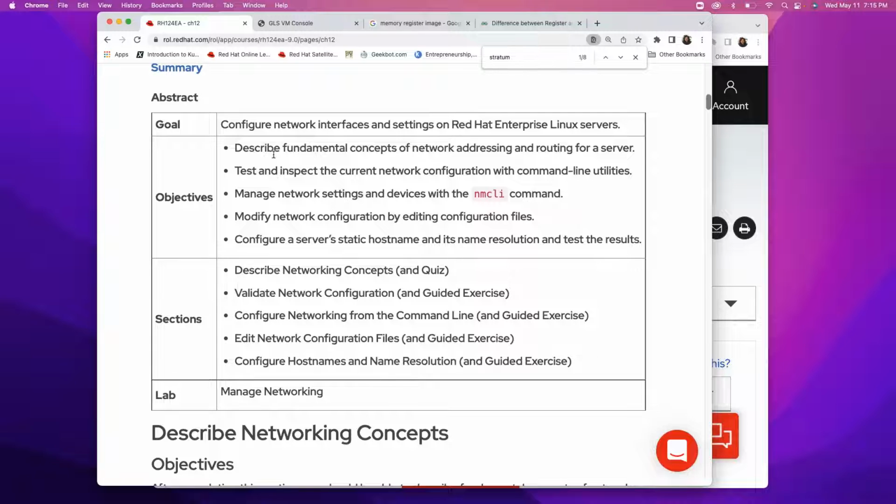All right, so networking. This is going to be with you for eternity in tech. I don't care if you're an application developer or what have you, this is just going to be with you. In here, they're describing network addressing and routing, and testing and inspecting current network configurations. They're using nmcli, which is the command line version of this. There's also what we call a TUI version of this. And then modify the configuration files. They configure a static name and its name resolution and test the results.